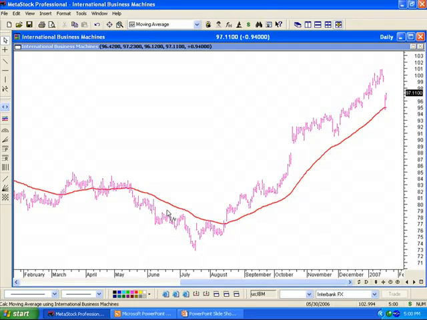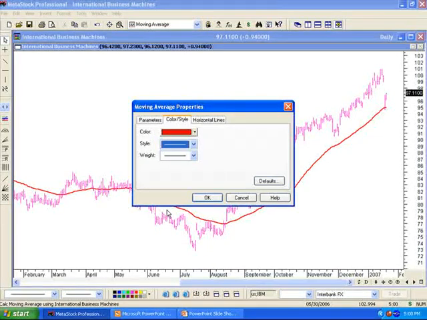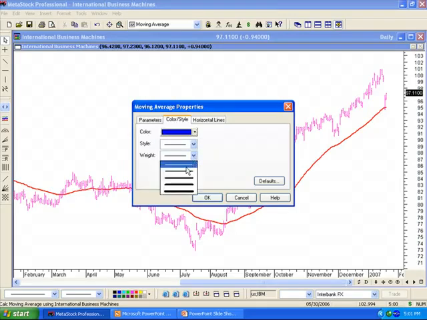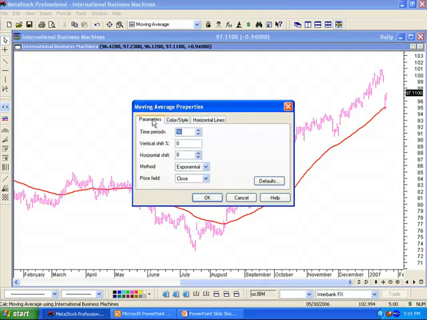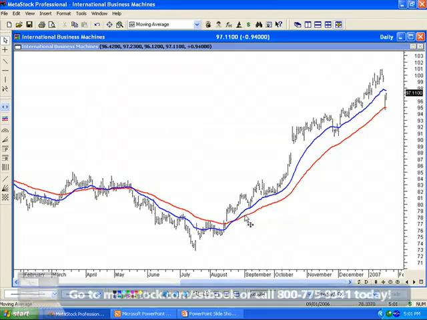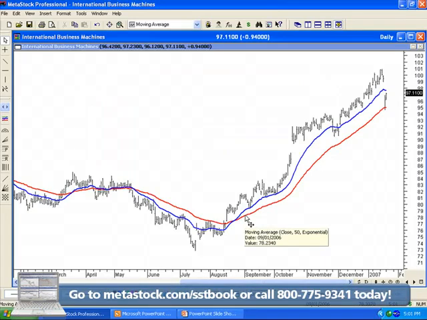So again, as you can see, there's a lot of flexibility. What I'm going to do is just do another moving average of the prices here. Let's go ahead and change the color so it's a little bit easier to see. I'll make this one blue, and again make the line a little bit heavier. But this time let's change this one to maybe a shorter period, and I'll change it to 21 and click OK. So that fast we now have two moving averages on this chart. This blue one, as you can see, is a 21 period exponential moving average, and the red one is a 50 period exponential moving average.